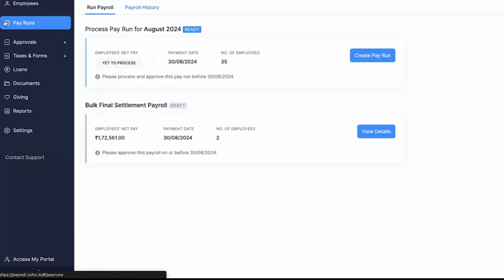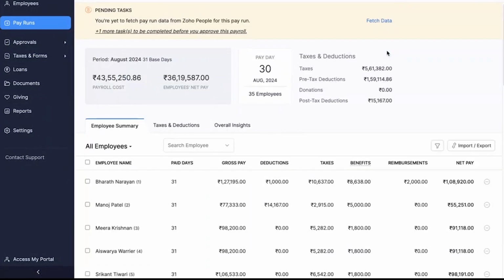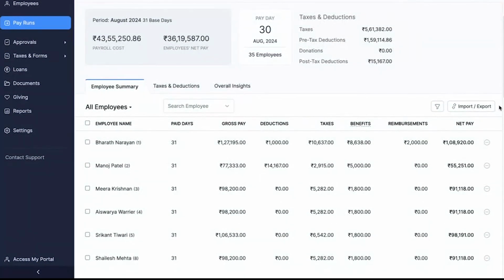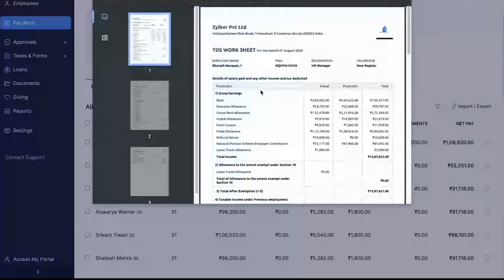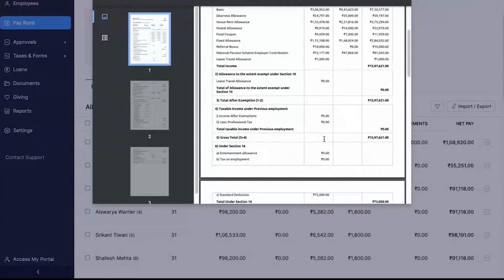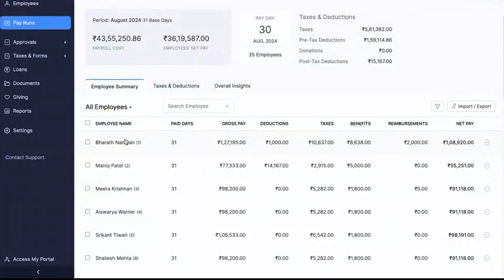So as you might know, you will be processing payroll from the Pay Runs tab. Once you click on create pay run, you will be able to see a draft payroll getting created over here with all the payroll cost, employees' net pay, and the list of employees involved in that particular payroll. If I just open the TDS worksheet of this particular employee, I'll be able to see that his tax regime is the new tax regime, and conveyance allowance will be part of gross earnings itself. So I'll just show you a live example.